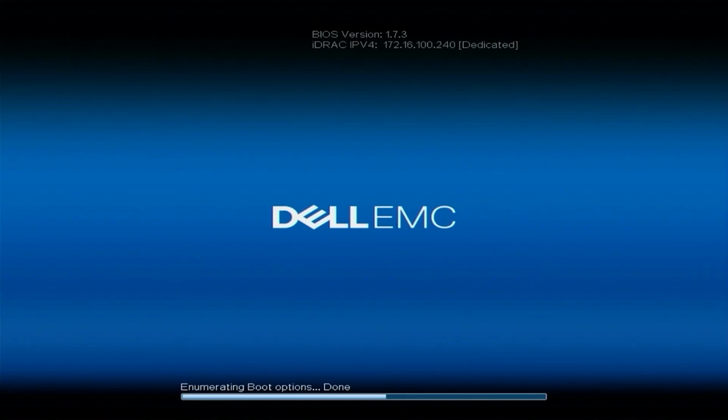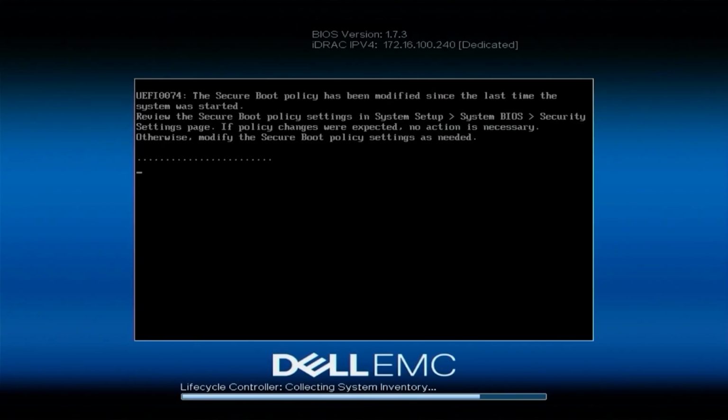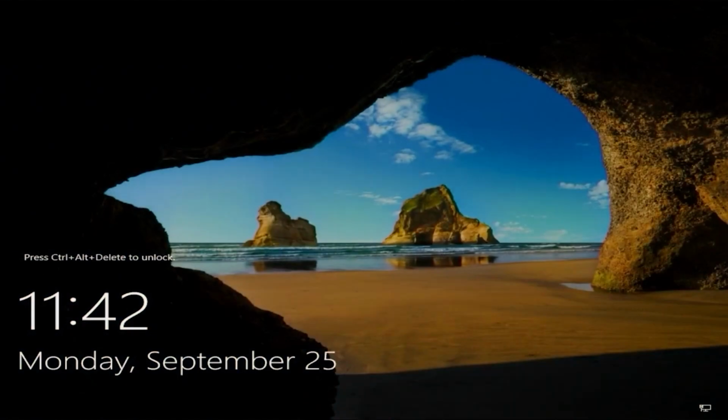The server is going to reboot when the installation has finished, and then it will boot into Windows Server 2022. We've done it. We've successfully installed Windows Server 2022 onto our server.